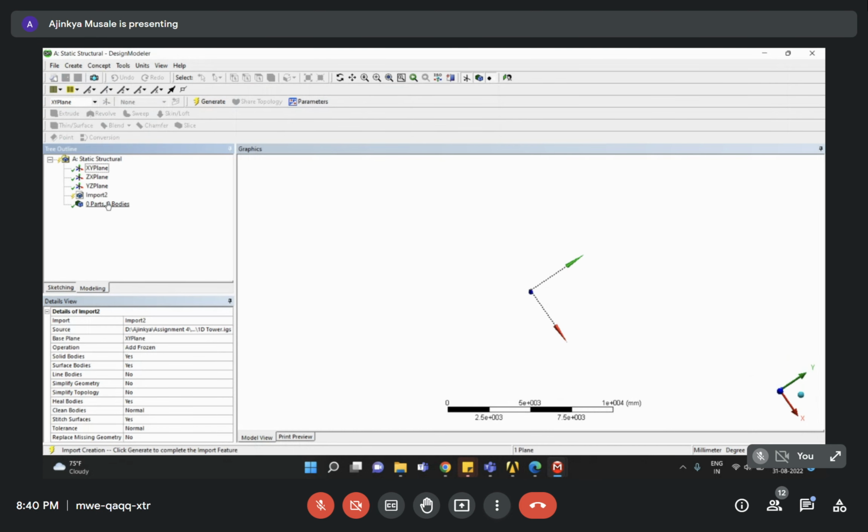Now, during import, here I have to click some options, like whether I need to import solid body, surface body, line body, simplified geometry, or simplified topology. I will not go into other options currently. Just concentrate on these three parts: solid, surface, and line. Line means 1D, surface means 2D, solid means 3D. What I have in my model is only line bodies.